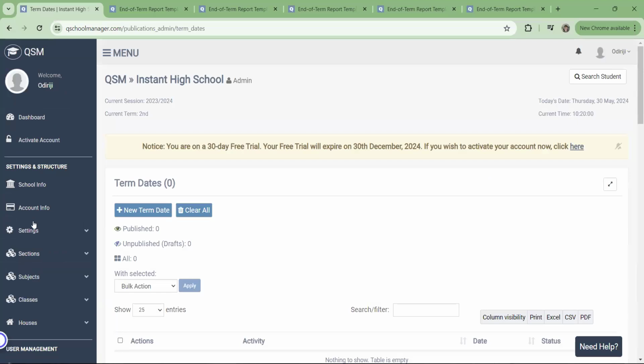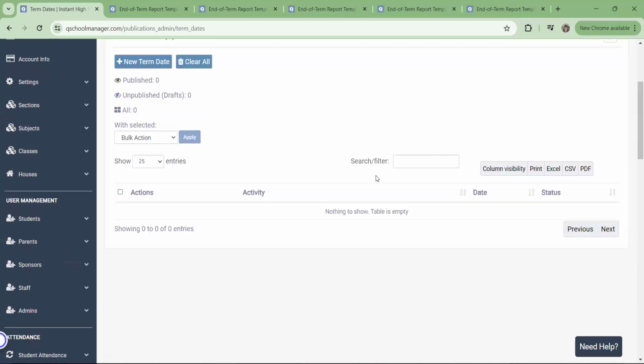So this is a run through the features of Quick School Manager. I've tried to do this in a way that is quite brief, so as not to bore you or make it too long. If you have any questions at all, feel free to reach us on info@qschoolmanager.com. That's info@qschoolmanager.com. I will be happy to help you.